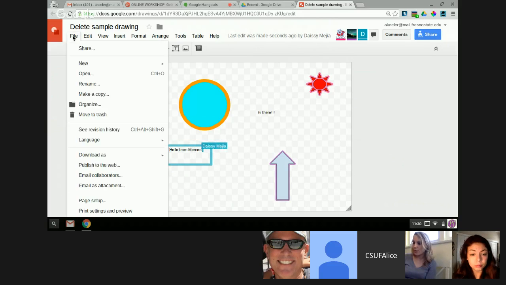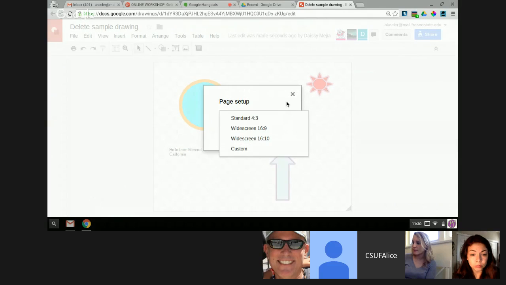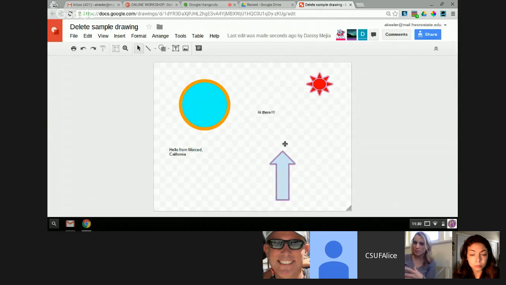You can go to the File menu and go to Page Setup if you want to change it to a different size. Right now it's about the size of a piece of paper, but if you wanted to switch it to portrait or make it smaller, you can go to Page Setup.